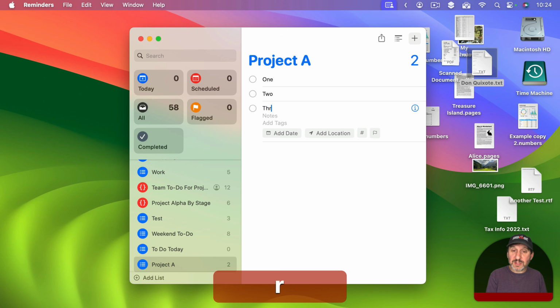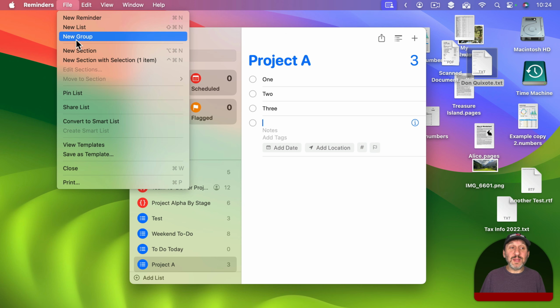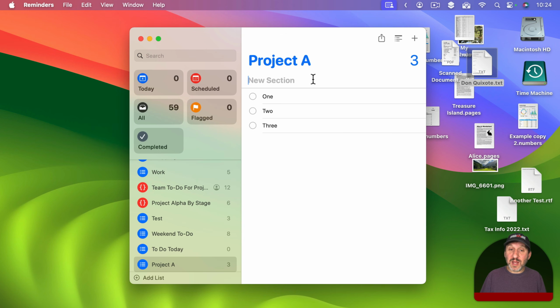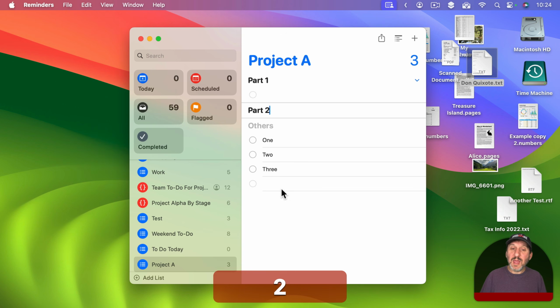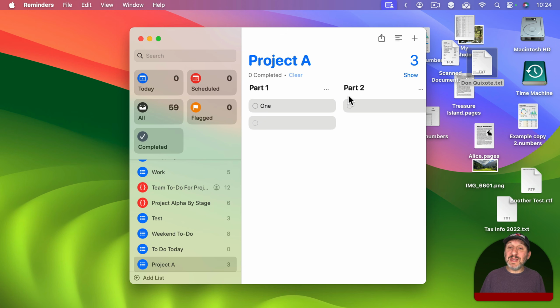And then you can organize those tasks, if you like, into sections. So you can go to File and then New Section and then create a new section like that. And create other new sections as well. And then organize your tasks in these sections. Then you go to View and View as columns. And then you can see clearly what you need to accomplish for this project.